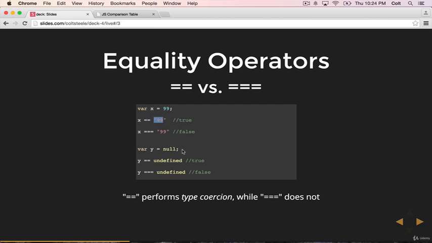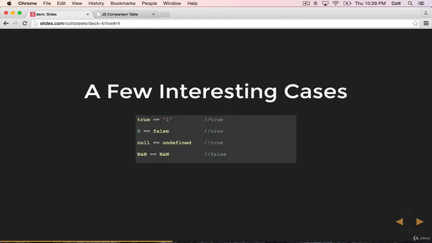And as another example, you can see here if we have var y is equal to null, null double equals undefined, it's actually true. Even though they are very different values, they're not the same thing. Double equals considers that to be true, and triple equals considers that to be false. So the last thing that I want to do here is show a few interesting cases of using double equals, and it basically behaves in ways you definitely would not expect. So this is just another warning of why you should not use it, but it also reveals a few of the underlying quirks in JavaScript.